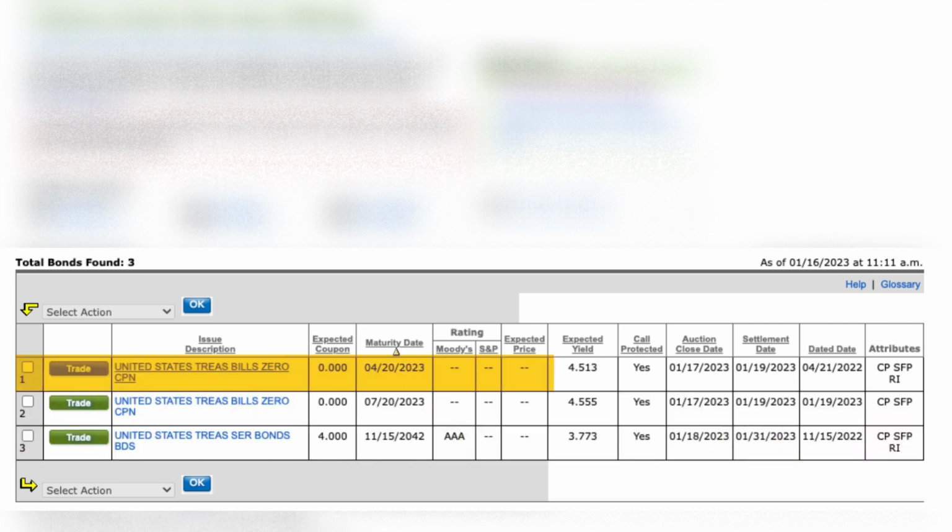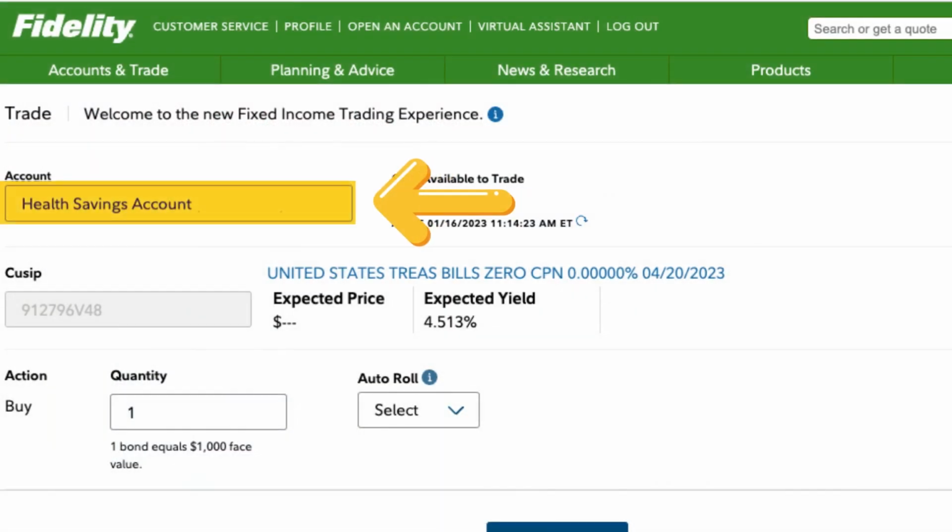I'm interested in this 13-week T-bill, so I'm going to click on this trade button right next to it. This bill was announced on the 12th of January, so I could have placed an order anytime between then and the auction close date. When I clicked on trade, it opens a new window where I can select my account.